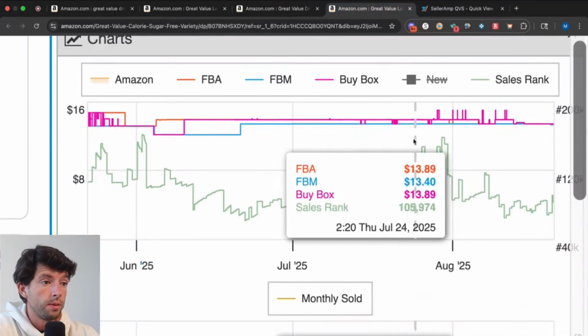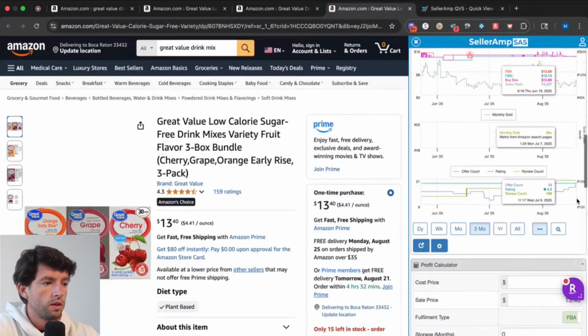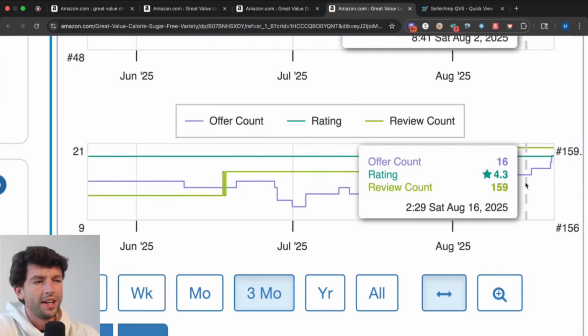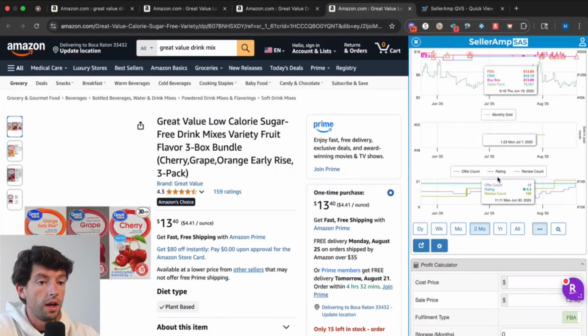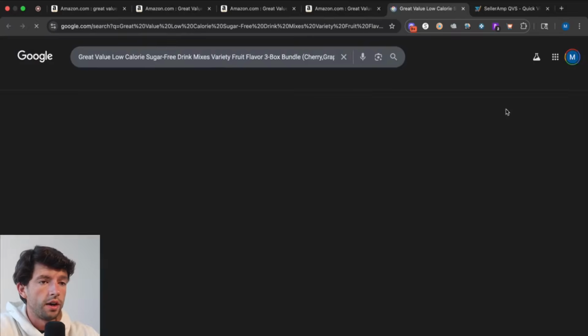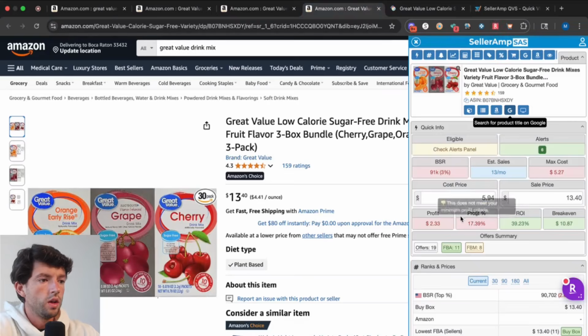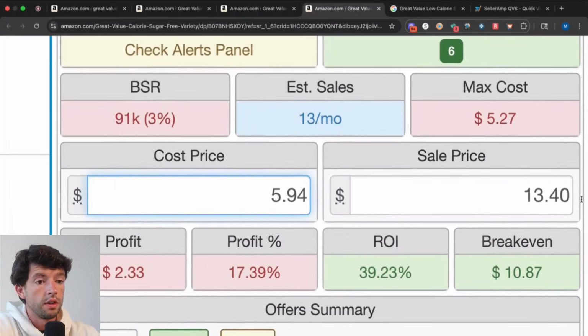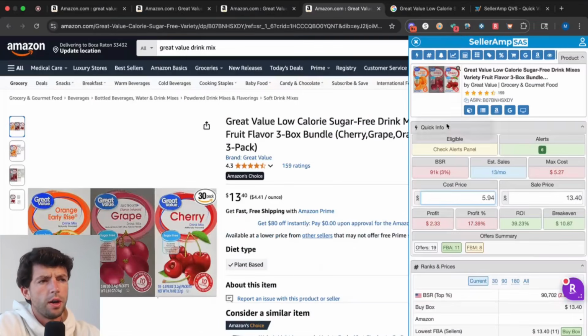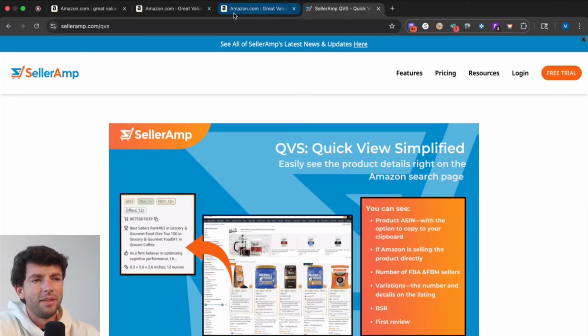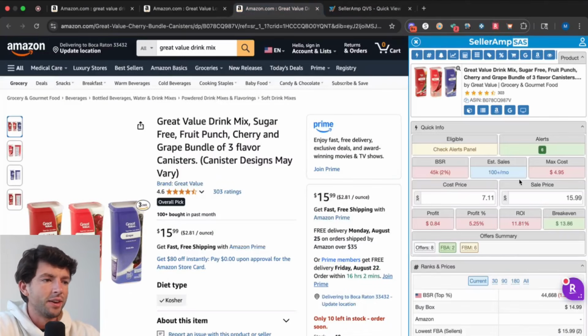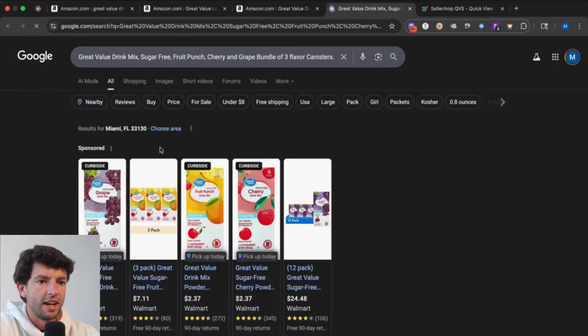Yeah, super stable here on this guy as well. Right, and we'd see some offer count movement here. Not much though, honestly. But a lot of people have been selling this thing for a while here. So let's see. 1.98 times 3 here. Right, so we can see $2.33 profit, 40% ROI. Not amazing right there. It's decent right here.